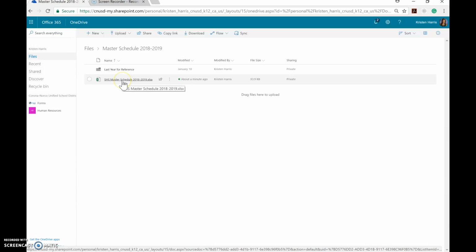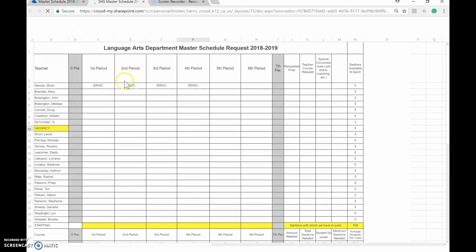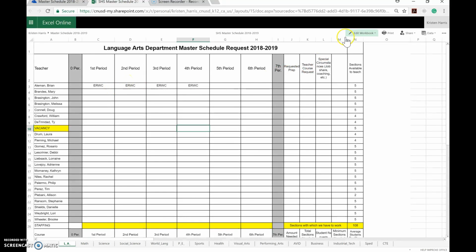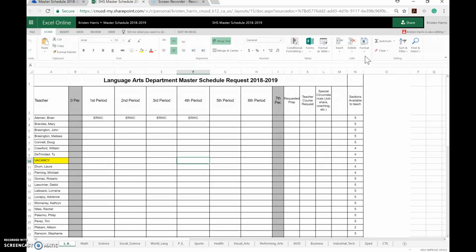So once you've located it, you make sure you're in the right one, the 2018-2019 file. Make sure you edit the workbook and edit in browser. That way it's saving automatically with the online function, and that's the best way to do it. If you're wondering if somebody's messing up, things are changing.